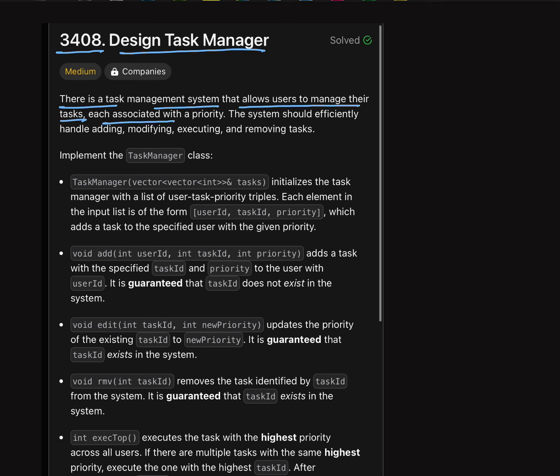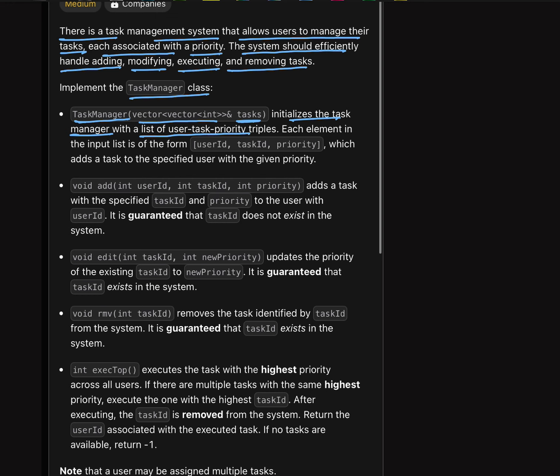First is the constructor, TaskManager. The input is a vector of integers, tasks. Initialize the task manager with a list of user-task-priority triples. Each element in the input list is first the user ID, then the task ID, then the priority, which adds a task to the specified user with the given priority.